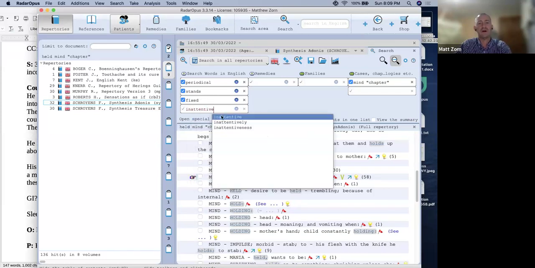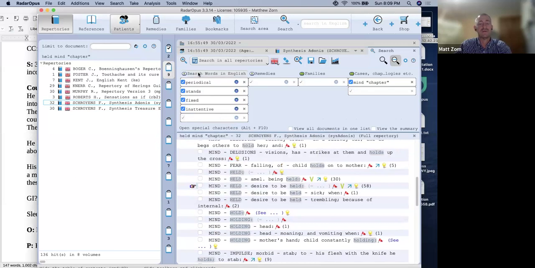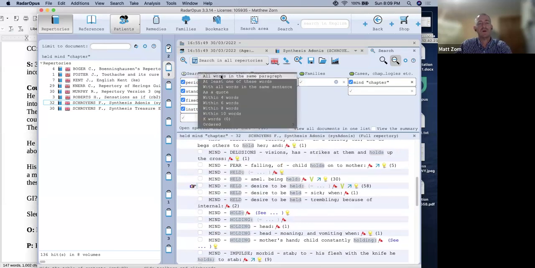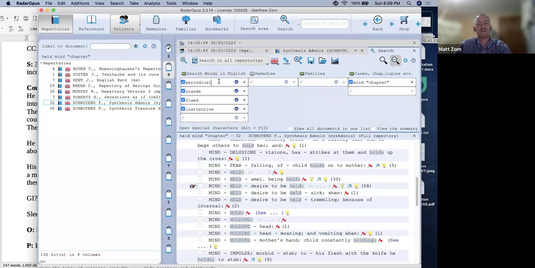And this is for people that are unobserving about their surroundings. So I don't want all these words. Otherwise, there's no rubric that has all of these words together. And if I have all of these words, nothing's going to come up. So I'm going to go to at least one of these. So now it's going to go to the mind chapter and look up periodical, standing, fixed, and inattentive in every rubric that at least one of these words appear.